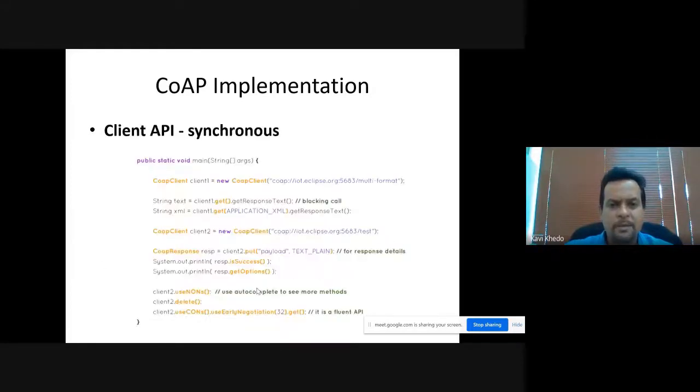Let me see in the example what I have. So you see I'm creating a CoAP client. CoAP client 1 is created with a new CoAP client from this URI. And then it gets the response, invoking a call, and saves the response here.